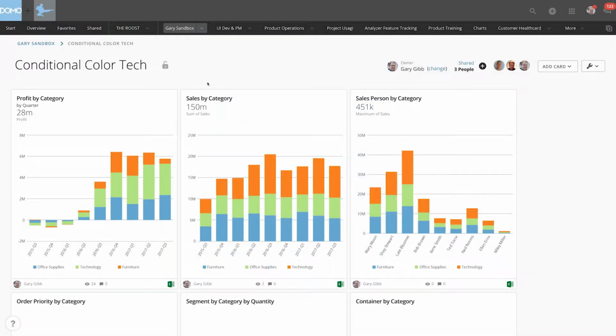Hello, my name is Gary Gibb, and I'm going to talk to you today about conditional color, or the use of color rules. To illustrate that, let me talk to you first about the problem.